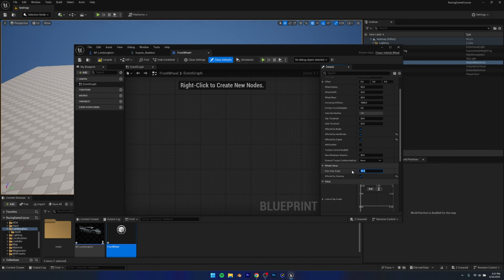And the max steer angle, I think if we set it to something like 45, it should be good. This is essentially just how much your wheels are going to rotate. So this is going to depend on the type of car that you have, but I think 40, 45 should be a good number for a Lamborghini Huracan.